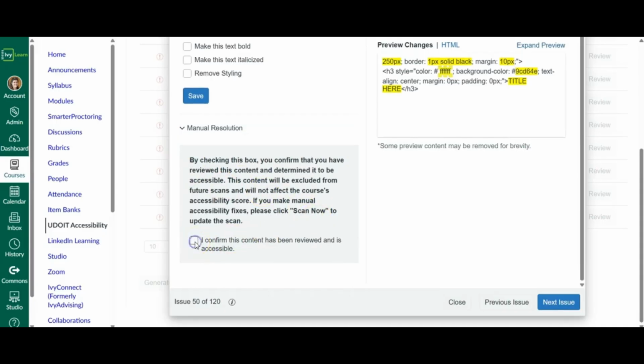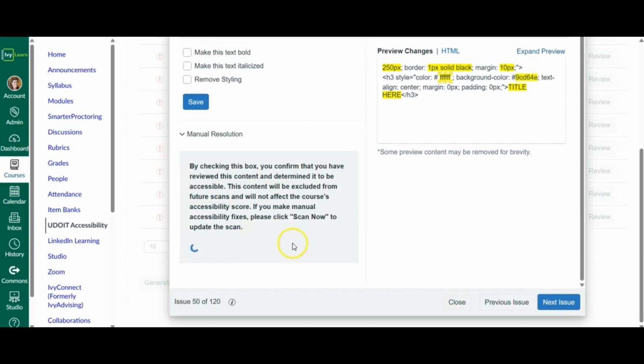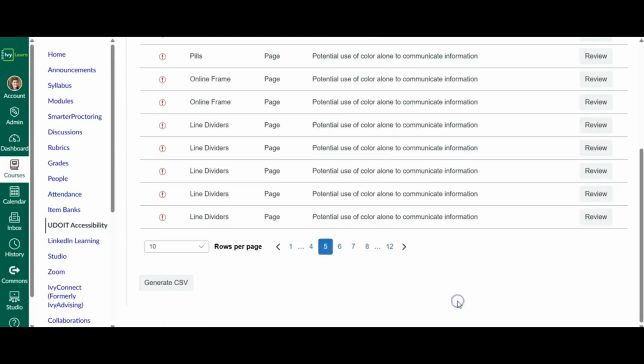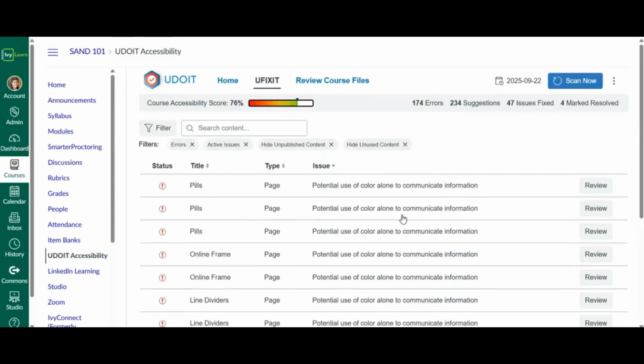Once you've gone in and made the fix, you can hit the I confirm that it is accessible and that it's been updated, and then you'll get this check mark saying that it's been resolved. So that's another way that you can resolve issues within the UFIXIT tool. As you go through, again, the accessibility score is here, and as you make fixes, you'll actually see the score improve. So sometimes that's a little bit of an external motivator, but it's nice to see.